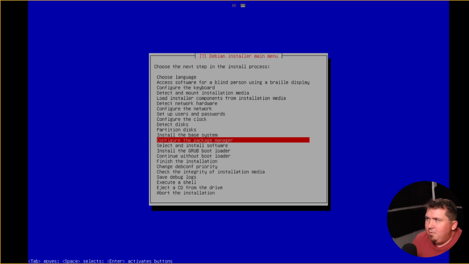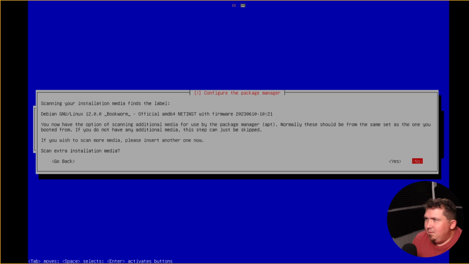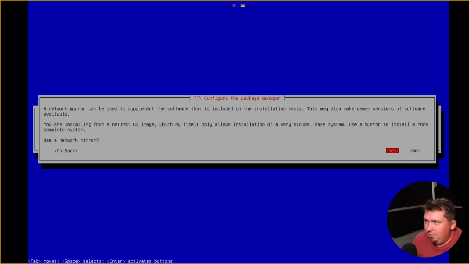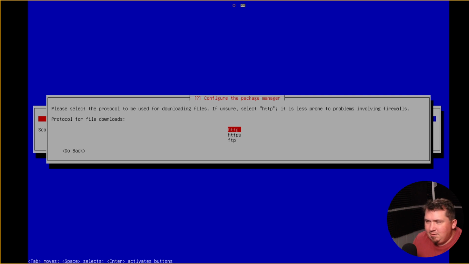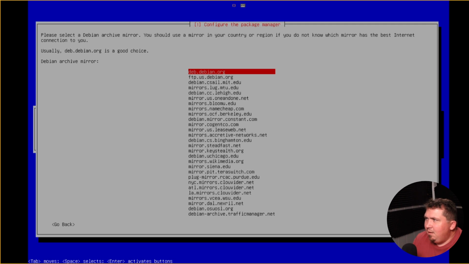So now we're going to configure the package manager. It's just going to set up apt. So do we want to scan extra installation media? No, we do not. Use a network mirror? Yes, absolutely. HTTP is fine. We're going to set this up for United States. And deb.debian.org is a fine choice if you want to just get it done.